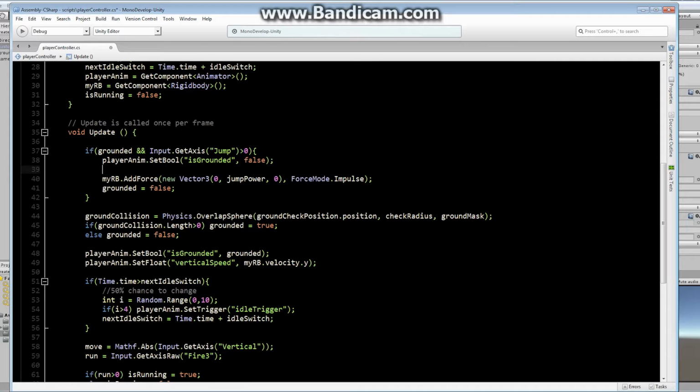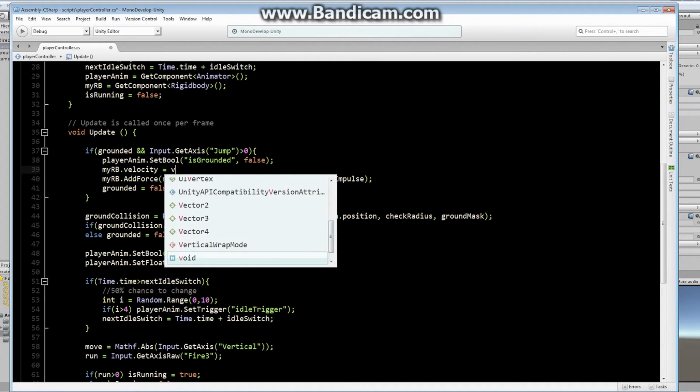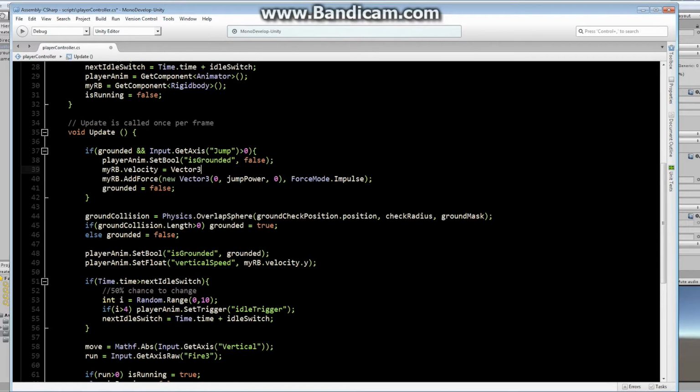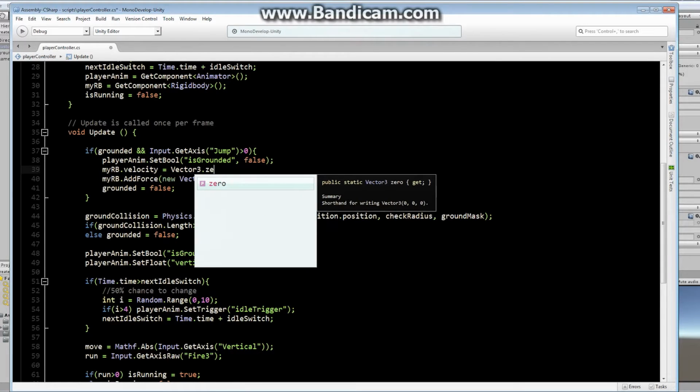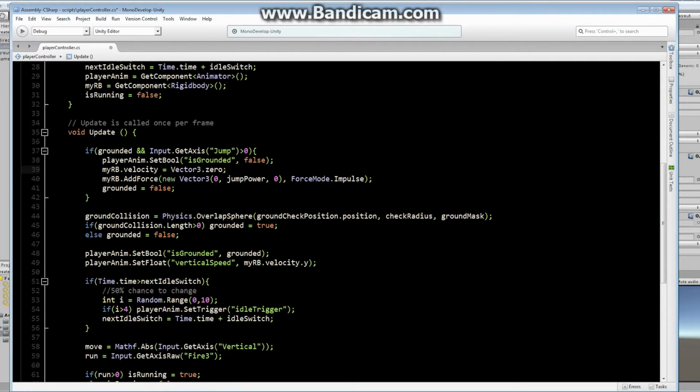Alright, so we're going to say myRB. It's right here, in the if statement where we're checking if we're grounded, and we're doing our get axis jump. All right, myRB dot velocity, and what I want to do is set my velocity equal to Vector3 dot zero. And Vector3 dot zero is just a short form of saying zero everything out. Okay, I'm going to save this. File save.